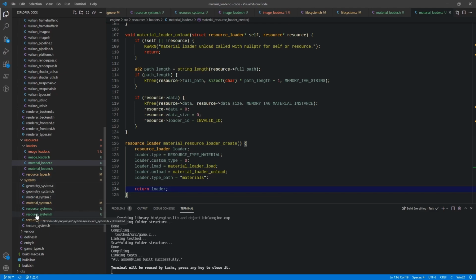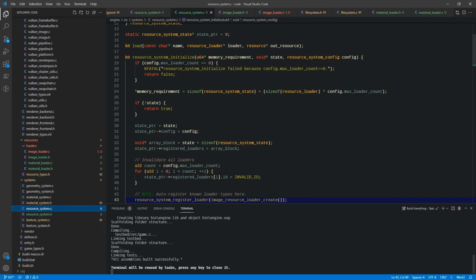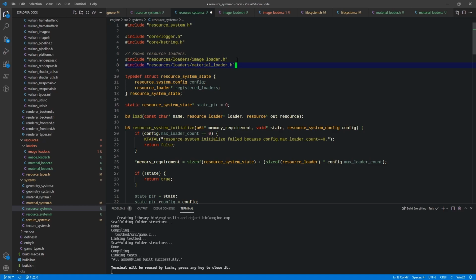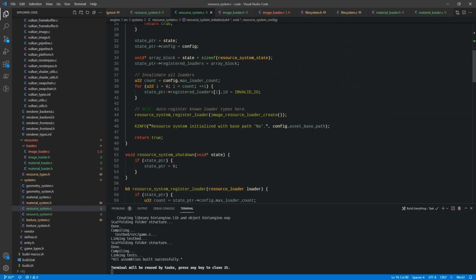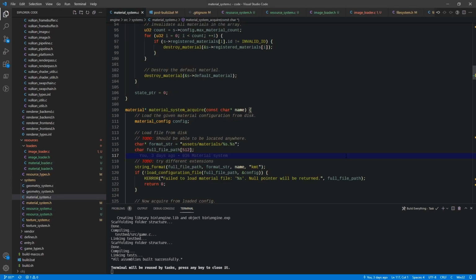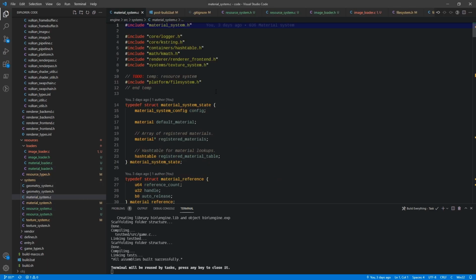So now we need to go back to our resource system, and we'll go to the top here and include our material loader, and then we'll go down here and register it, and that's it. Our material loader is now registered, okay? The only other thing that we need to do is go into the material system itself, into the C file. We just need to make a few small changes to use that instead of the file system, which will allow us to get rid of this to do, right?